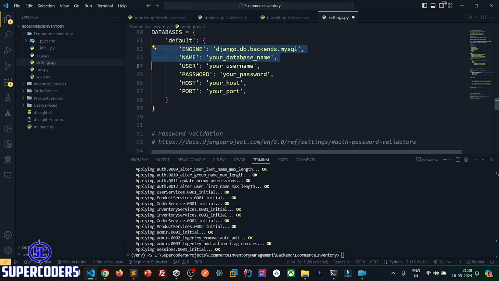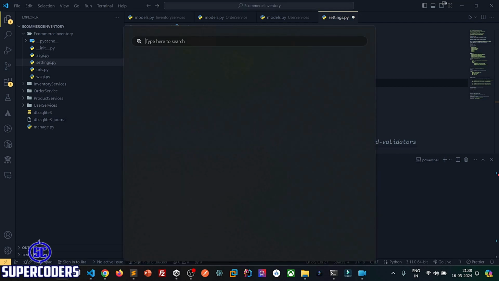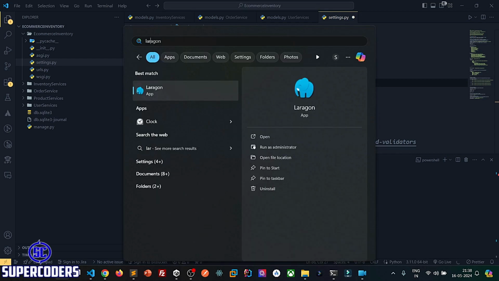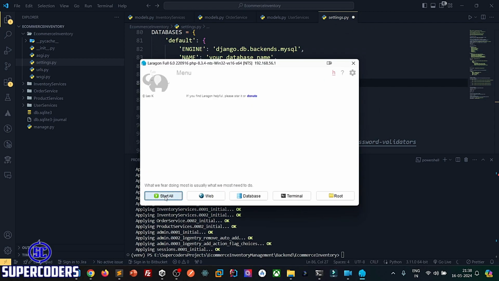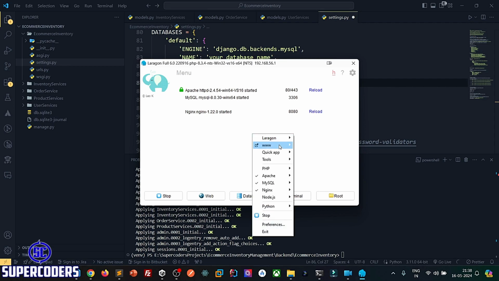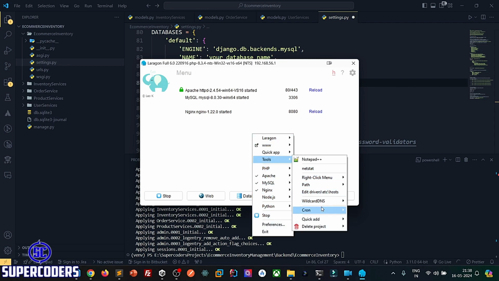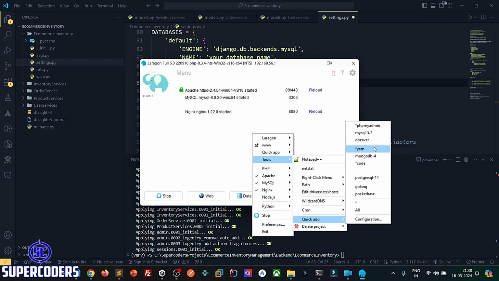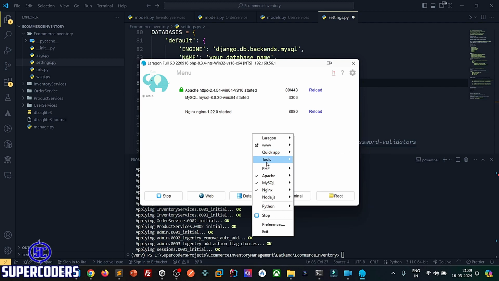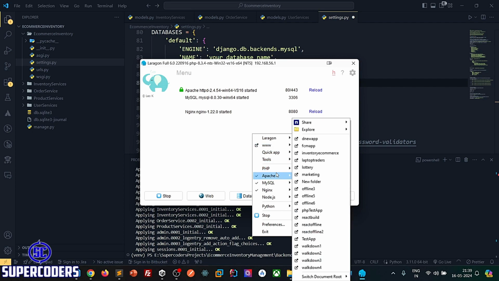Accept it. Now we have to change the database name, username, and password. In a previous tutorial, I showed you how to install Laragon. If I open Laragon and start all, then right click, you need to add some modules like tools, quick add. You can add phpMyAdmin and other things. I already added it, so I can click on MySQL, phpMyAdmin.